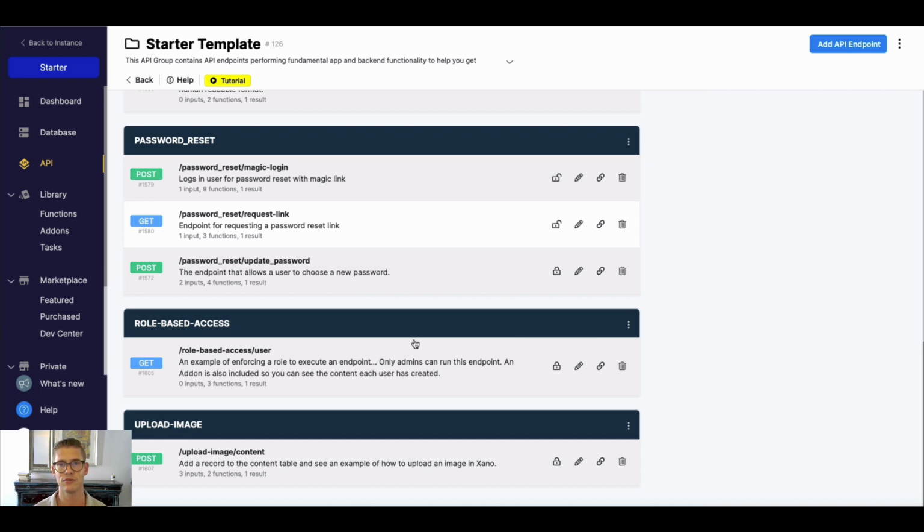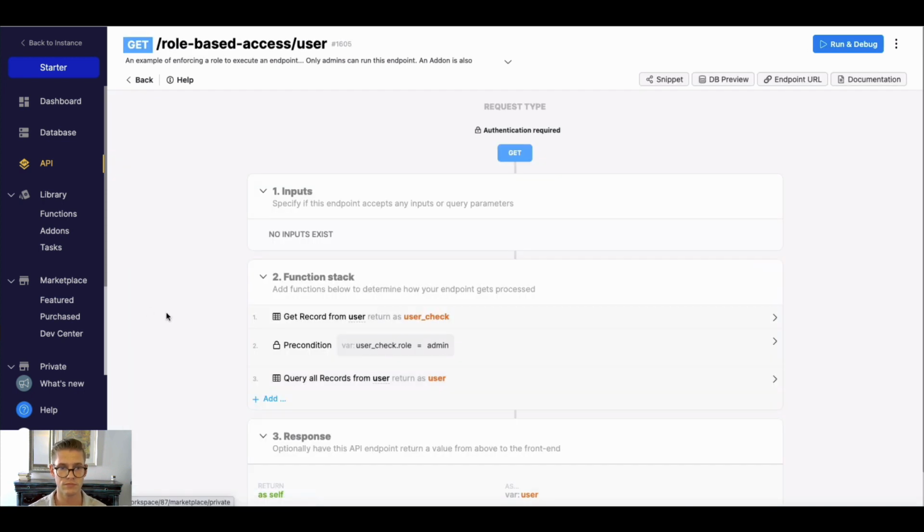So in this example, we're saying that only the admin can go and see the information of every single user, right? Maybe normally only you can see the information of yourself. We also have an add-on in here. Remember earlier we did one from content to show the user that created it. This one is so we can see all the content that a user has created. Let's go ahead and click in this endpoint real quick. A few things going on. First, authentication is required.